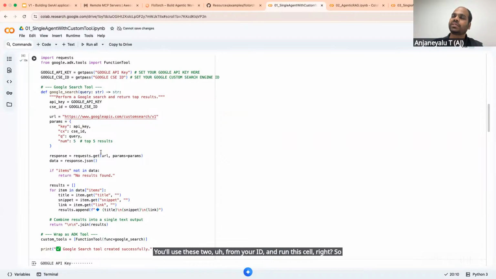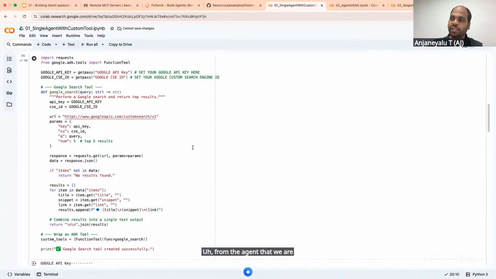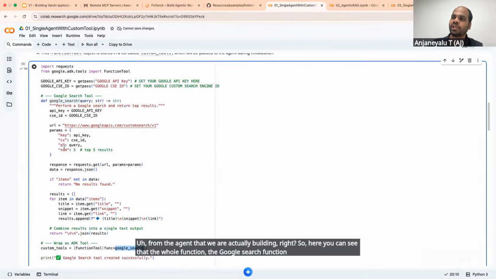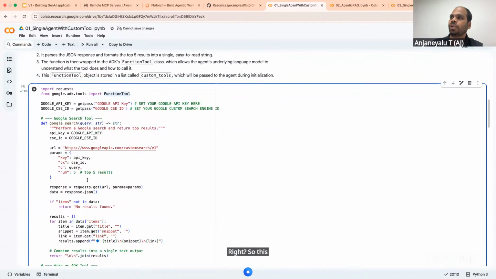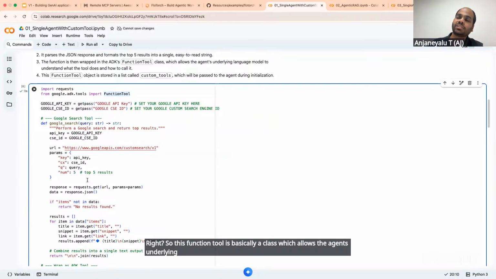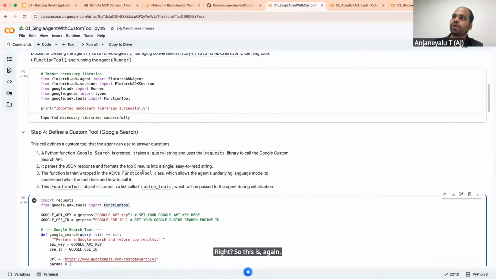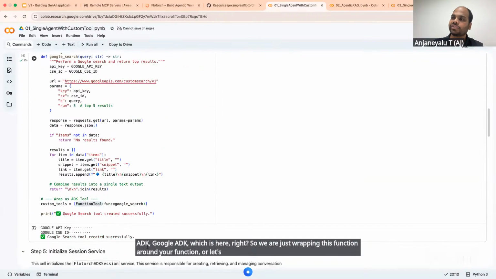So what this cell does is it simply makes a connection, or tries to talk to Google search from the agent that we are building, right? Here you can see the whole Google search function that I have over here, and I'm calling that in the function tool, right? This function tool is basically a class which allows the agent's underlying language model to understand what the tool does and how to call it, right? This is again coming from your Google ADK, which is here. So we are just wrapping a class around your function and running it, right?